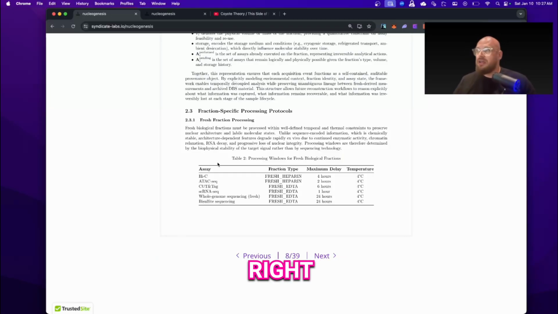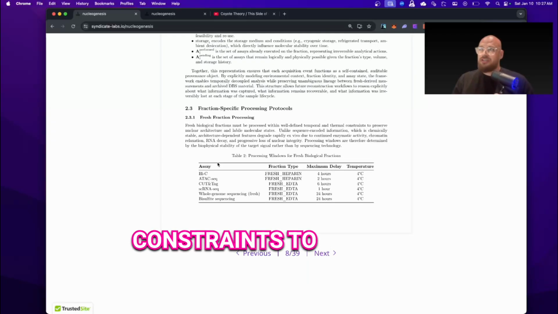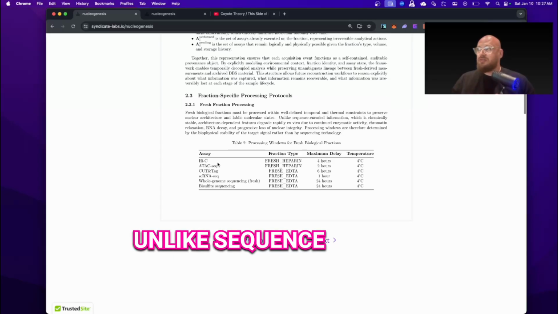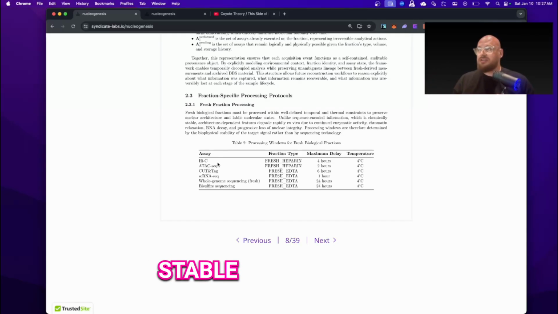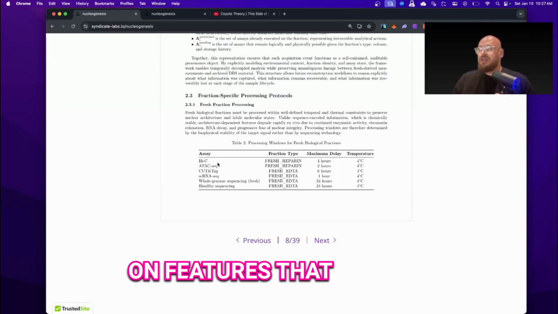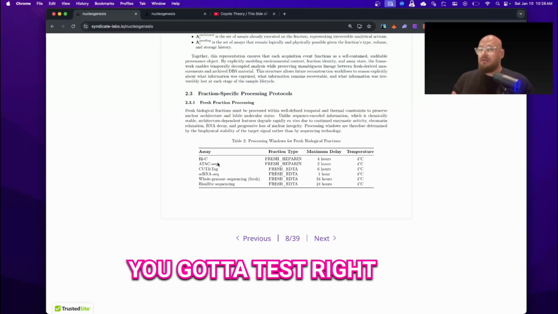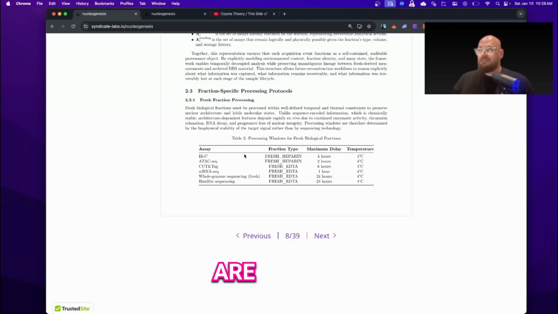All right, we're going to start with fresh fraction processing. Fresh biological fractions must be processed within well-defined temporal and thermal constraints to preserve nuclear architecture and labile molecular states. Unlike sequence encoded information, which is chemically stable, this architecture depends on features that degrade rapidly ex vivo due to continued enzymatic activity, chromatin relaxation, RNA decay, and progressive loss of nuclear integrity. So this is what you have to test right now, and this is what we know to date.